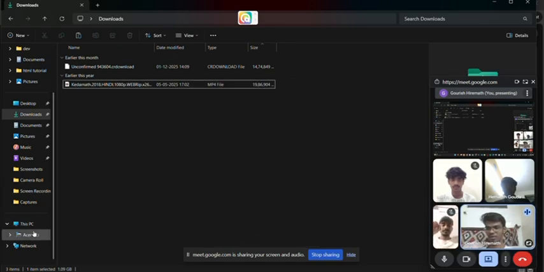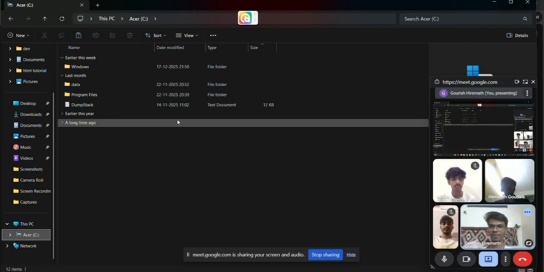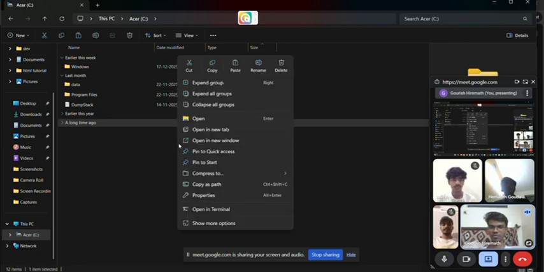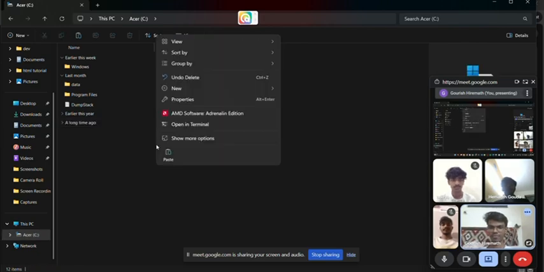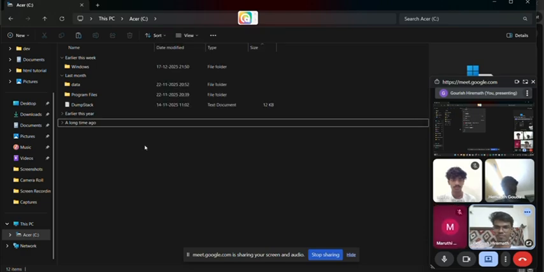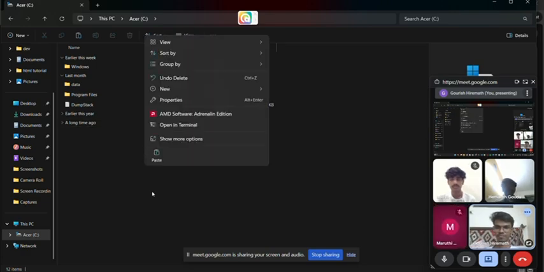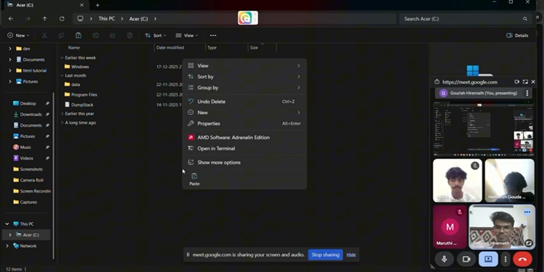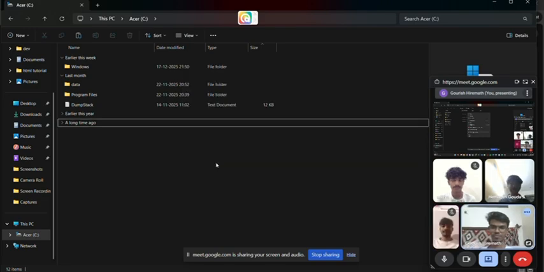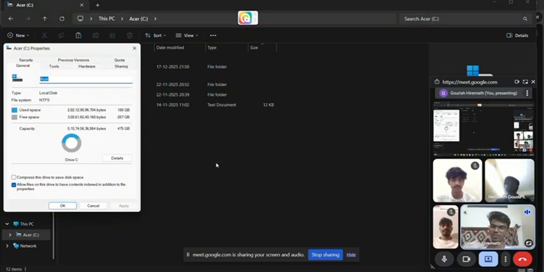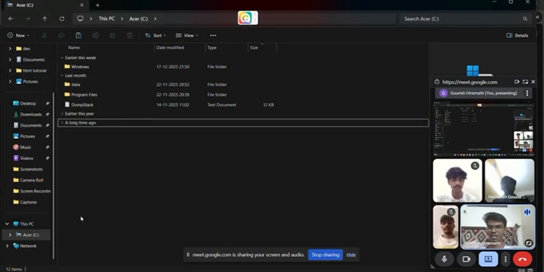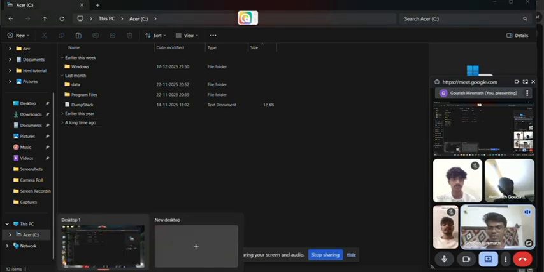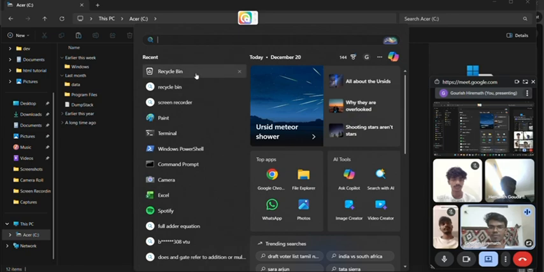So now we'll check the properties of the C drive and take a screenshot of that too. Show more options, properties. Now I have taken this screenshot too and pasted it in my Paint app. Now after deleting it from the C drive or downloads folder, let's move on to the recycle bin so that I could delete it from there too.